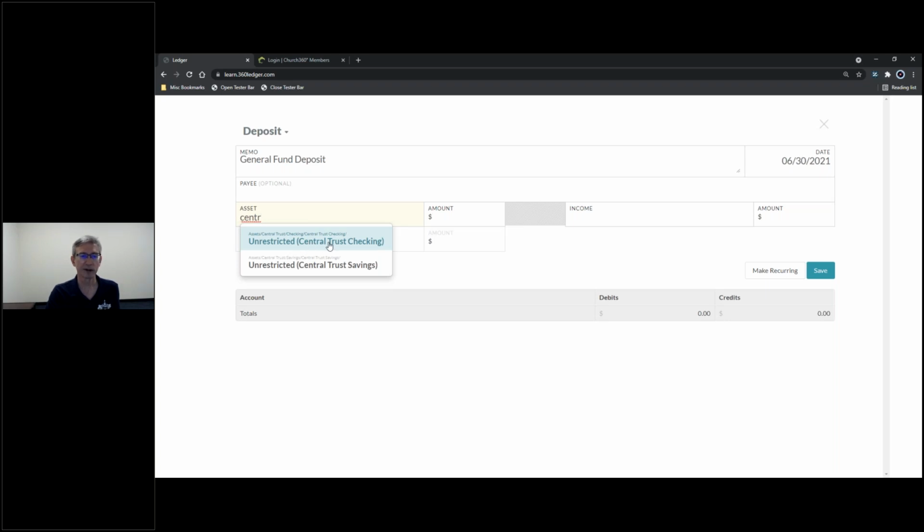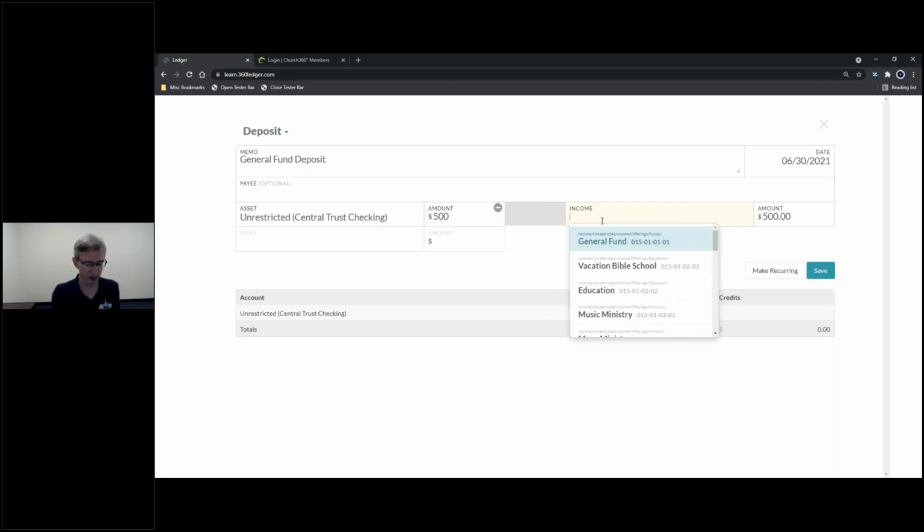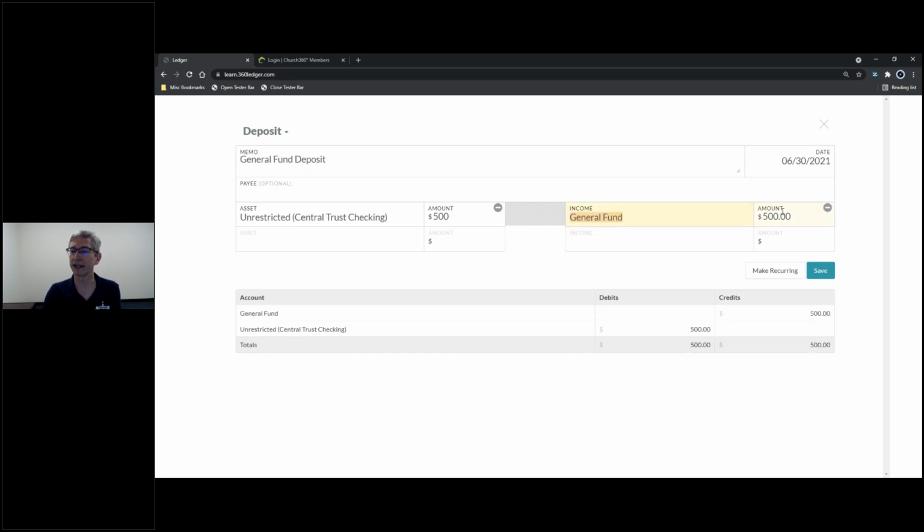I do want this general deposit to be for the Central Trust checking account. The deposit, let's just say totals $500. The income account that we'll be using today is just a general fund income account. So I type in general. You'll see above the account name in smaller print, a little path of where that account is located. So we see income / unrestricted income / offering / funds. These are just categories where this account is nested in. So I'll go ahead and click on the general fund income account.